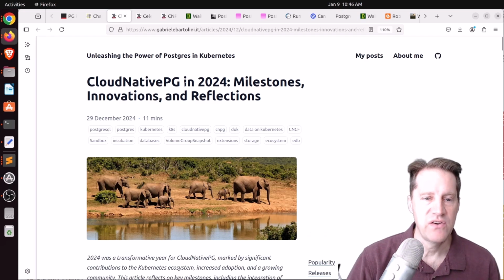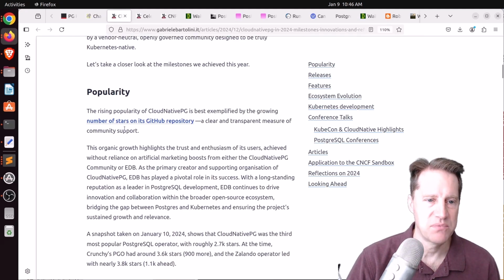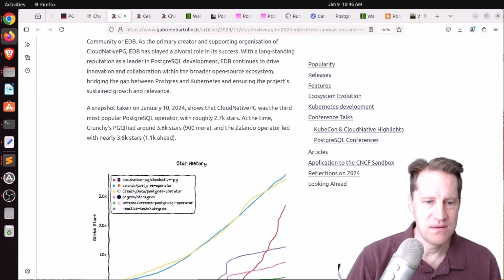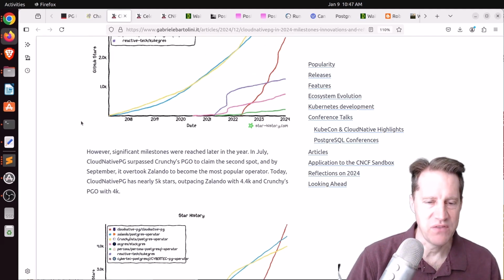Next post, CloudNativePG in 2024, Milestones, Innovations, and Reflections. This is from GabrieleBartolini.it. And like the first post was endorsing this particular Postgres operator, this one is by the, I guess you would call him the founder of CloudNativePG, or the most prolific contributor.